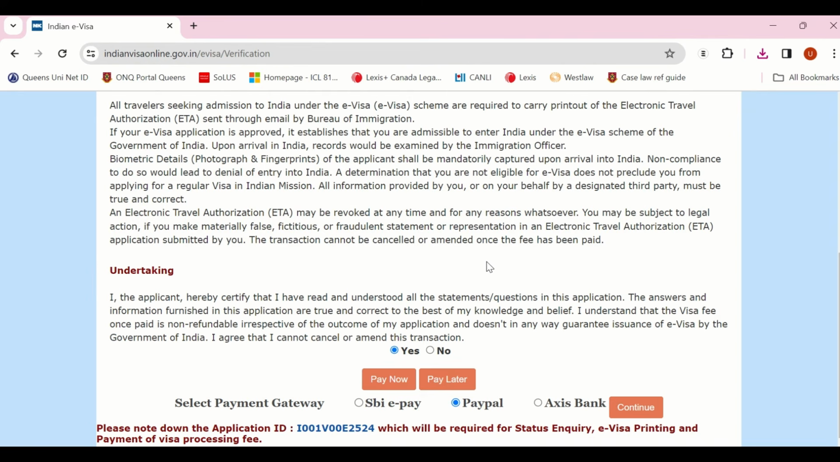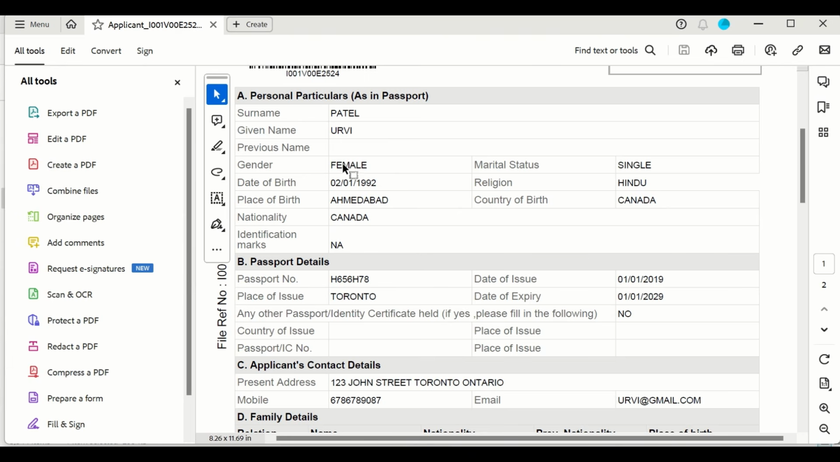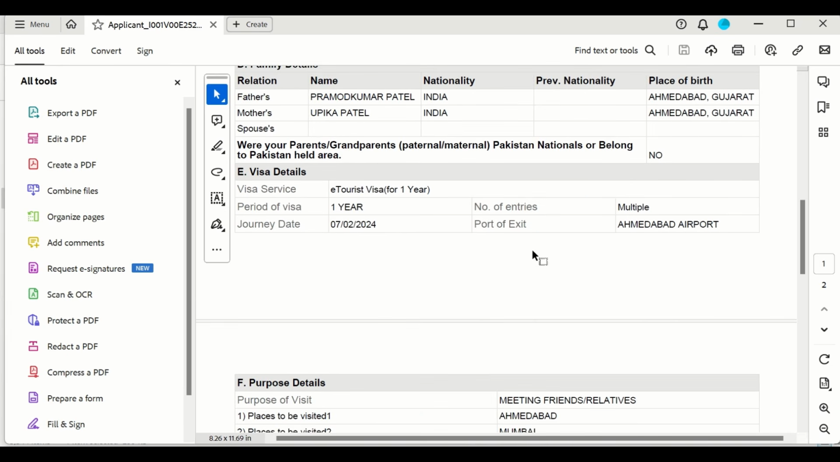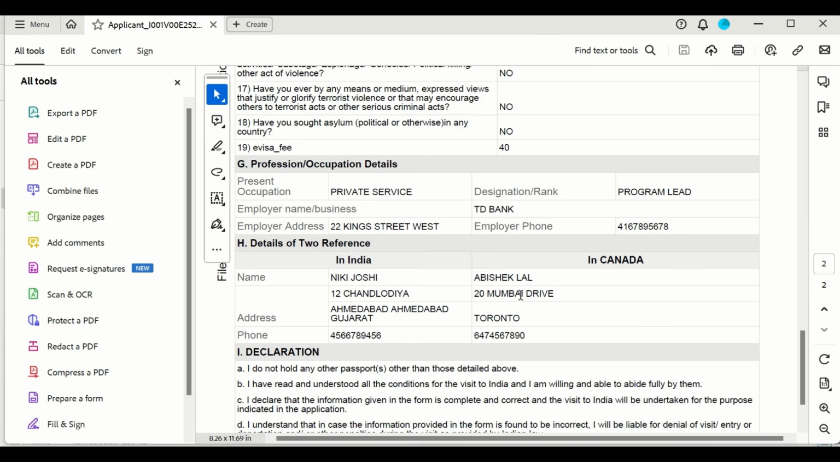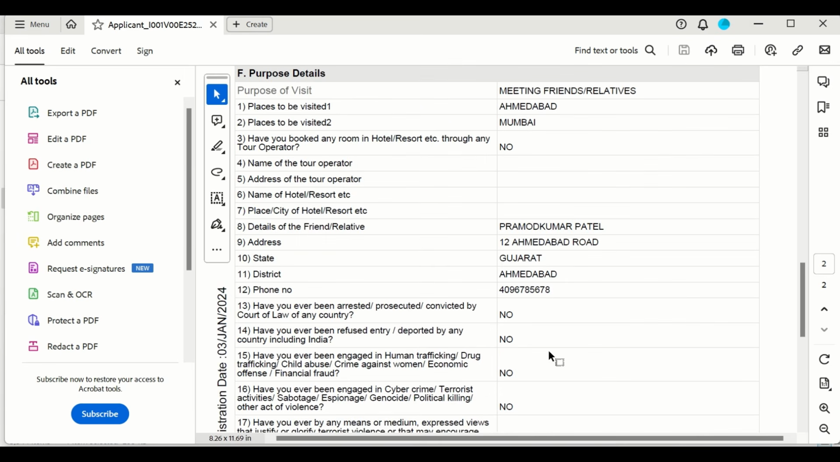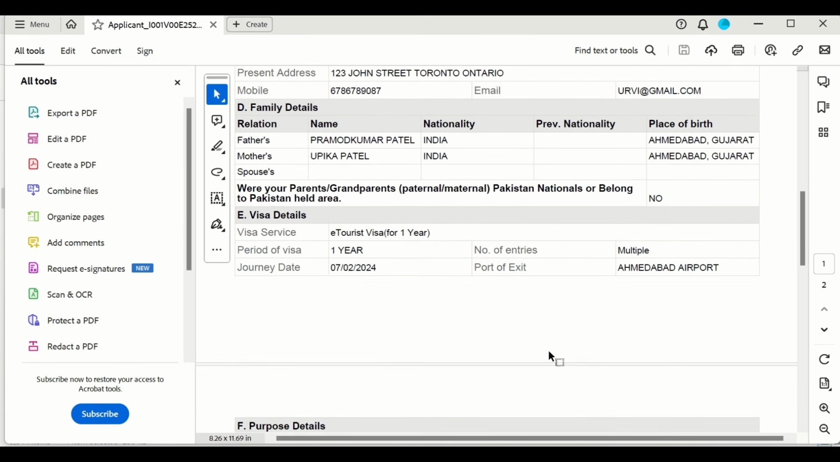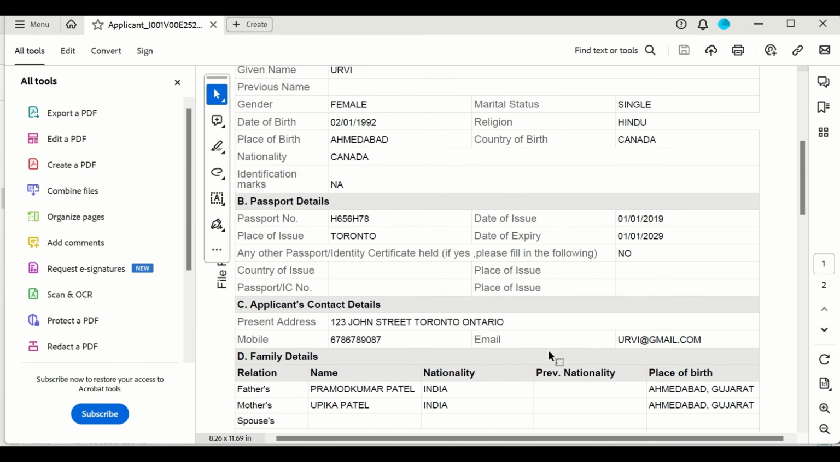You will also receive an email that your visa application is now submitted, and once it's approved, you will also get an email that your visa has now been approved. And finally, you can download the form which you filled and review all the information. So this is your application which you filled, which you can download and keep for reference.